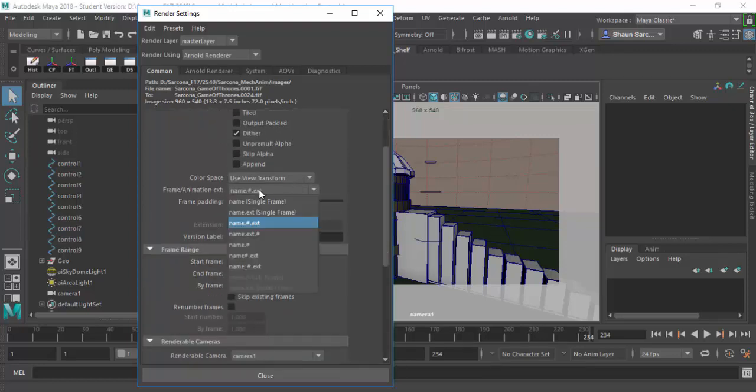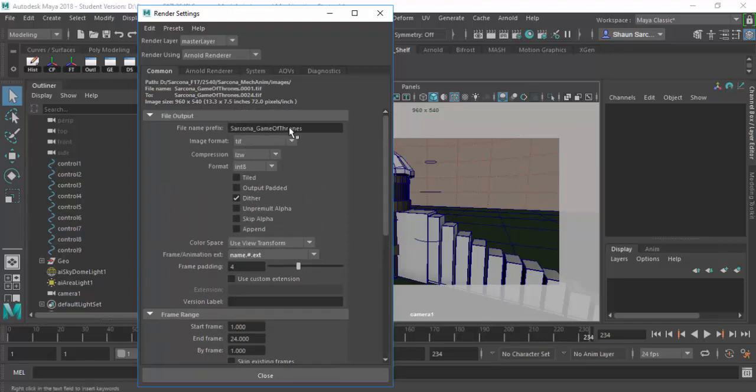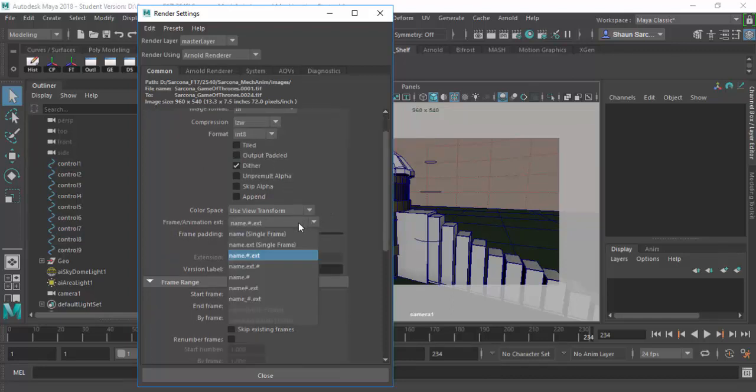We're rendering out an animation, so we need to make sure we choose name.number.extension. When we were in Cinema, we chose the same thing. That way, After Effects will know you're rendering out a sequence. When it says Sarcona_Game of Thrones.0005.tiff, that means that's frame 5. So we have to make sure that we have that name.number.extension. If you don't put the correct one here, sometimes you have to go through however many frames you've rendered out and either manually rename them or re-render it out. So make sure you pick name.number.extension.